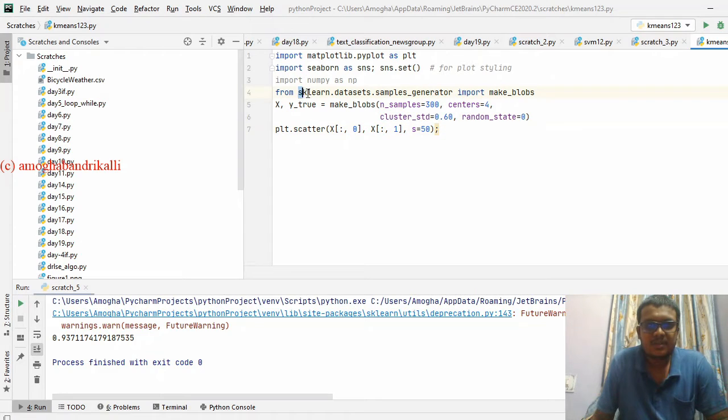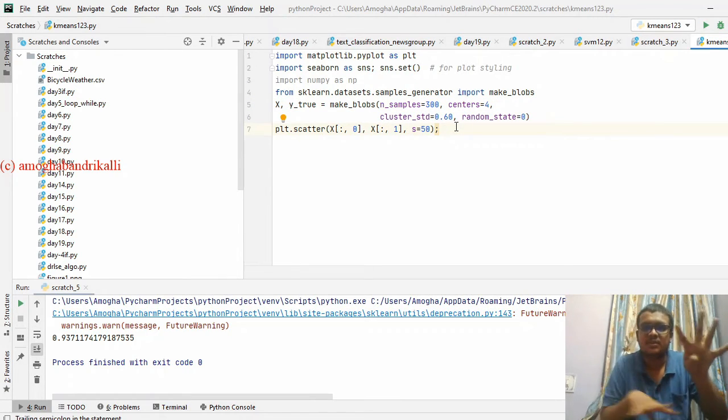Here we are using sklearn, the samples generator. Samples generator means points are going to be generated and you are making blobs of them. Blobs means circles of data. Inside the circles you will have points, and it is available in sklearn. You are using make_blobs with 300 samples and 4 centers. The cluster standard deviation is 0.64 and random state is equal to 0.